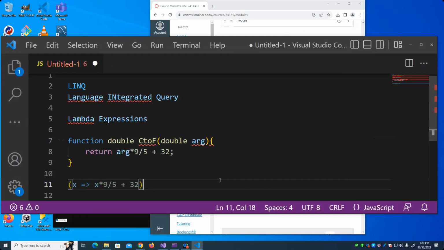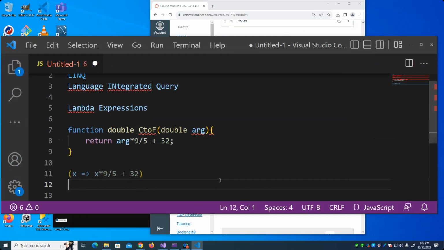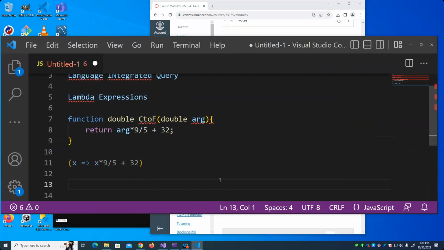All right. What would be a lambda expression that would test if someone's age was above a certain amount? See, we'll look for an age greater than 65.